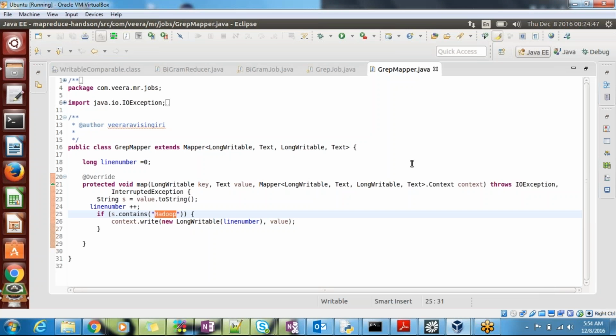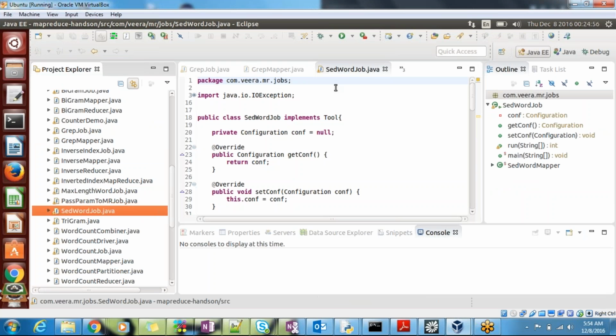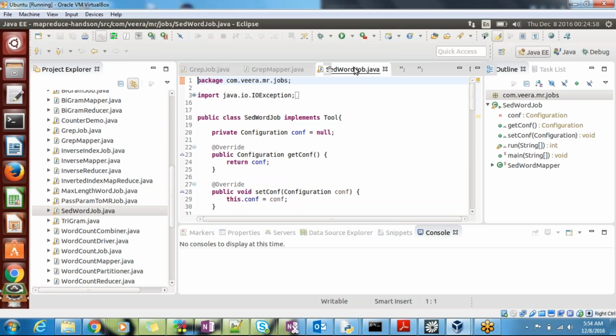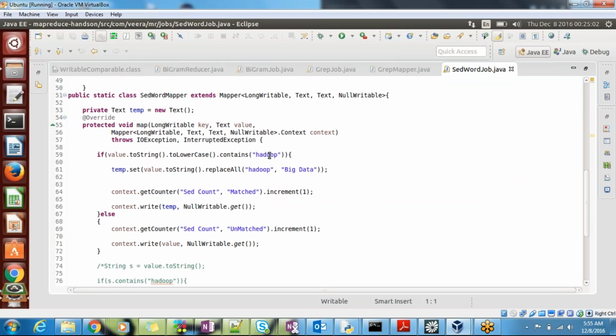In your grep program or sed program. Sed is a replacement program, replacing the specific word. Find the specific word, and if you got the word, you replace it with the replacement. In the replace word also, if you find Hadoop, you replace Hadoop with big data, right?